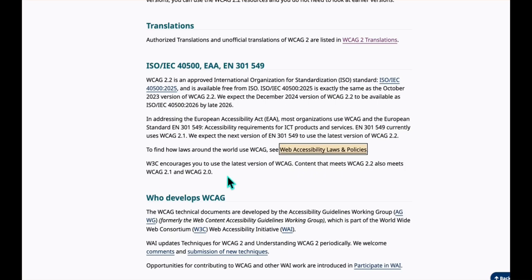WCAG encourages you to use the latest version of WCAG. Content that meets WCAG 2.2 also meets 2.1 and 2.0. So you have a variety of laws. Now we see a mention of this being an ISO standard. Also, for the European Accessibility Act, EAA, they use WCAG 2.1.